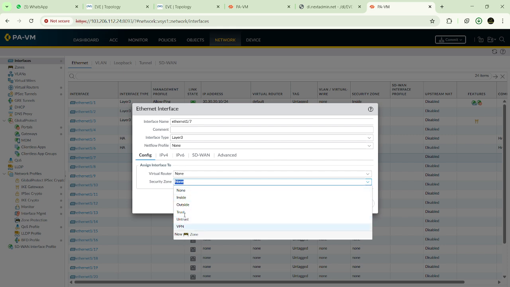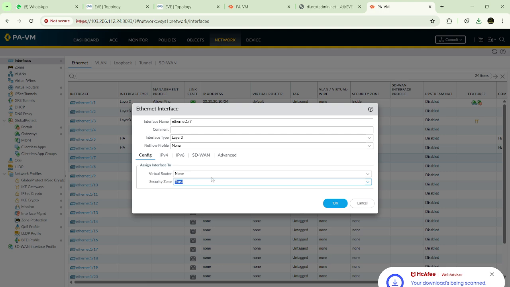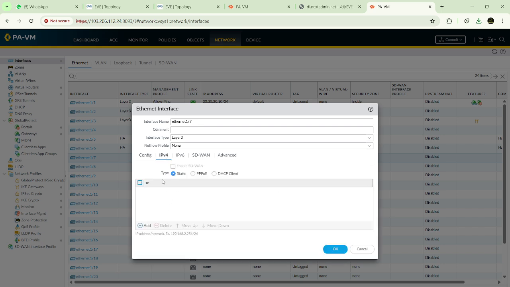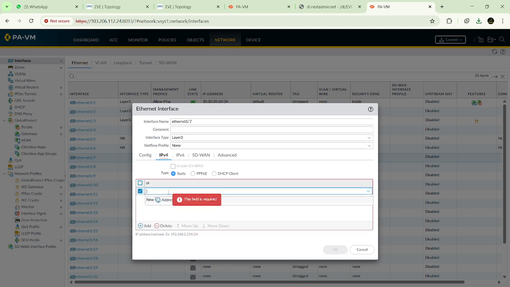Okay. The zone that I have created, the trust zone, I will be configuring this as a trust zone. And if I want to configure an IP address, here in the IPv4 we can configure an IP address for this particular interface. If you click on add, just whatever the subnet that you want, you can go with whatever the subnet.